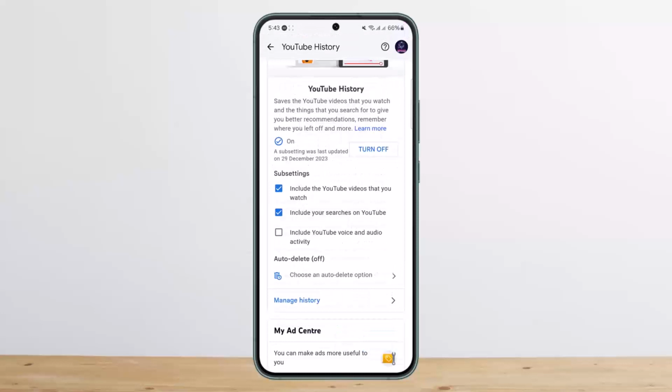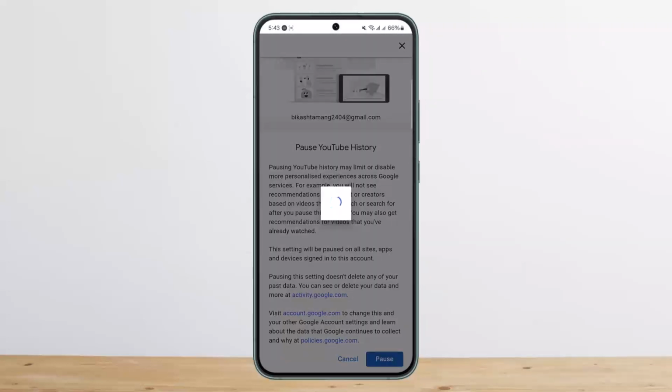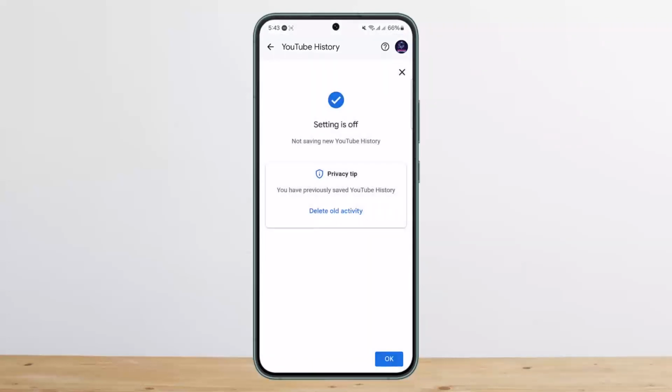You want to make sure that it's check marked there, that it's included, and then tap on turn off, and then simply tap on pause. So this way you can turn off search history on YouTube.